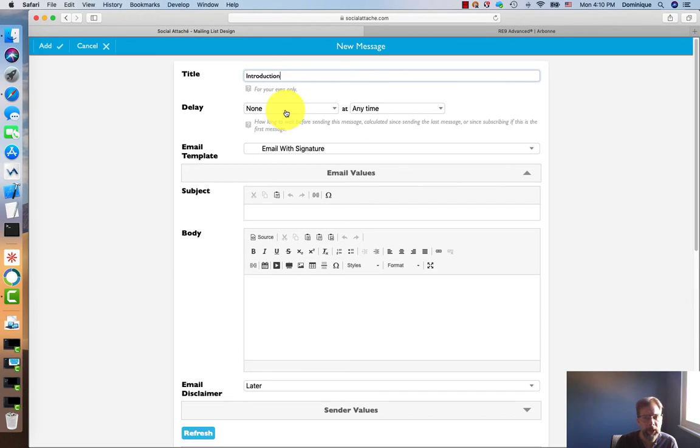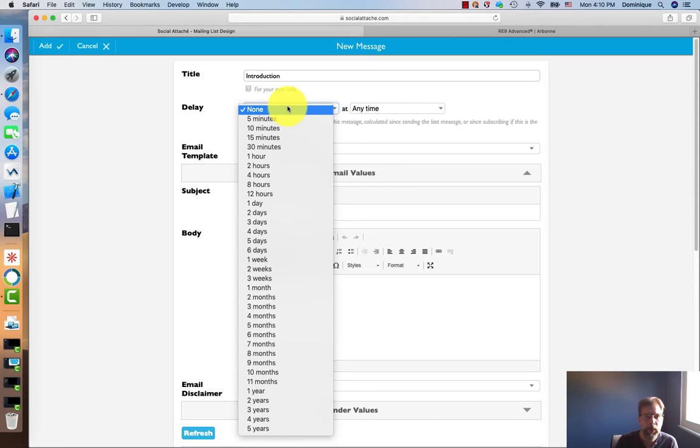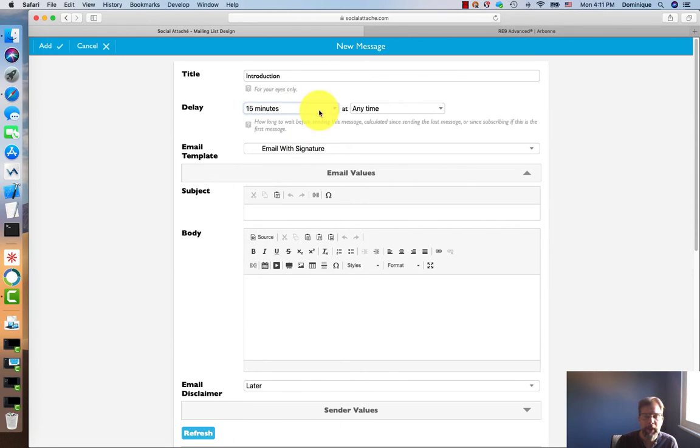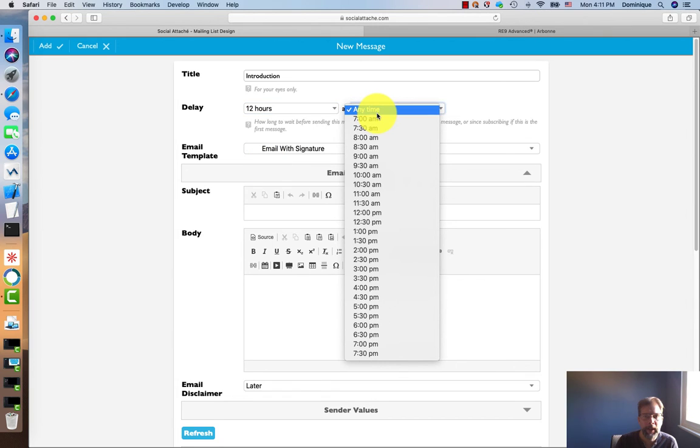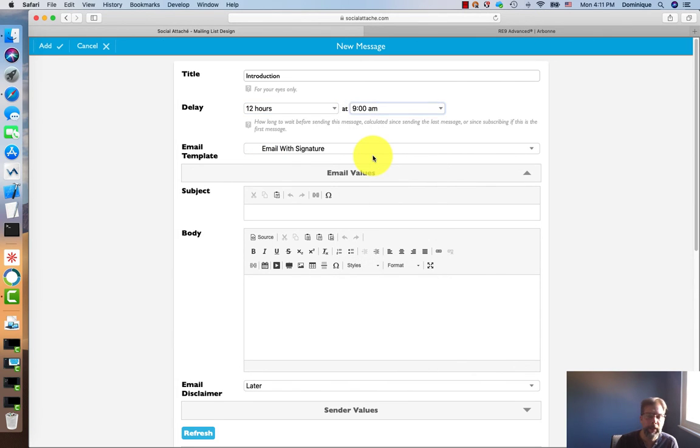And then we have this delay field here. Now this is how you identify how long to wait before sending the message and at what time. So I could say I'm going to wait 15 minutes after they're dropped into this mailing list and then they get the first message. Or we could say wait 12 hours and then say 9 a.m. to get the first message. So these are the delays between messages, and because this is the first message, it's the delay from the time that they're subscribed to the mailing list to when that first message gets sent out. So in this case, I'm just going to make it no delay. Usually the welcome message you want sent out right away.